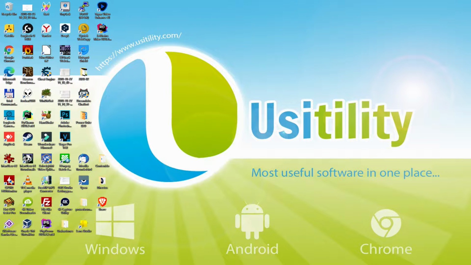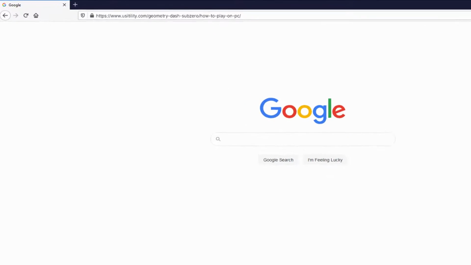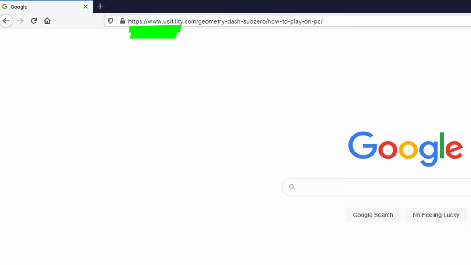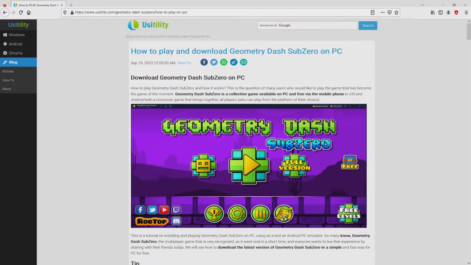Before anything else, the first thing to do is to launch our favorite internet browser. We selected the one we prefer. Let's continue, going to that URL that I have highlighted in green color. Now, you can see it on the screen of the PC. You don't need to type the URL, because there's a clickable link in the video description and as well in the first main comment. We arrived on this page on our site of Usitility, exactly where we include precise information on how you can obtain Geometry Dash SubZero on personal computer.